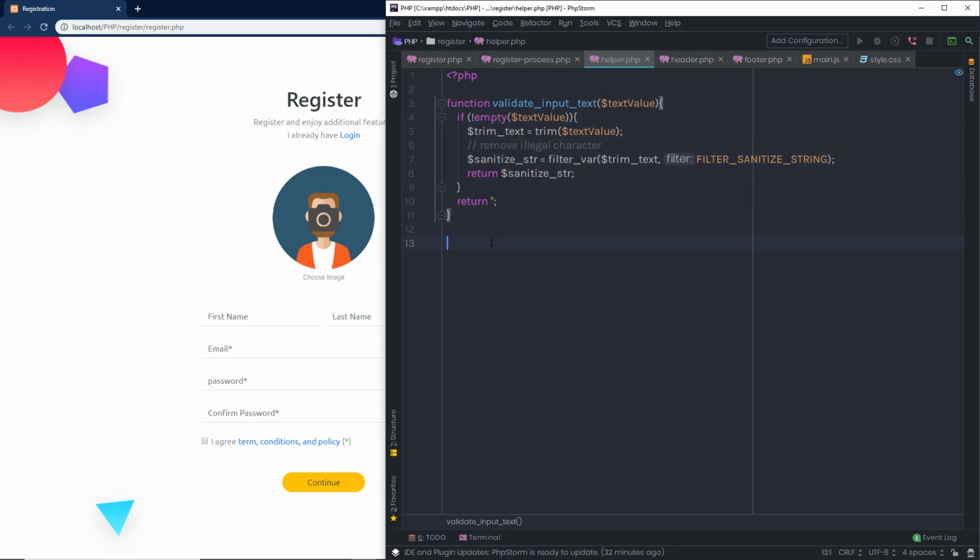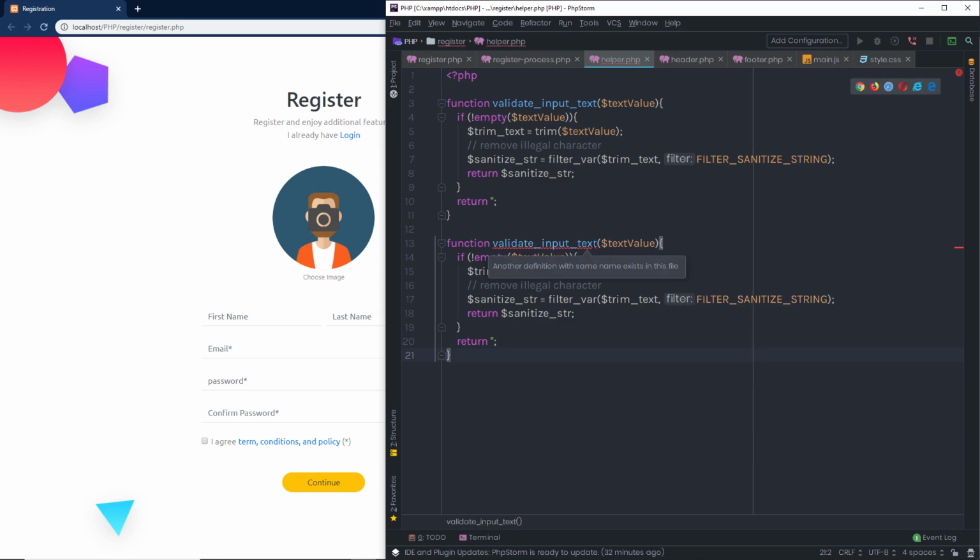Then I'm going to paste this function again, change the name of this function, and I'm going to say here validate input email. The parameter is going to be text value, so I'm going to say here email value, and I'm going to specify this email value parameter here and here like this. And now what we need, I'm going to first trim this value, and then I'm going to sanitize this value, but at this time I'm not going to sanitize the string.